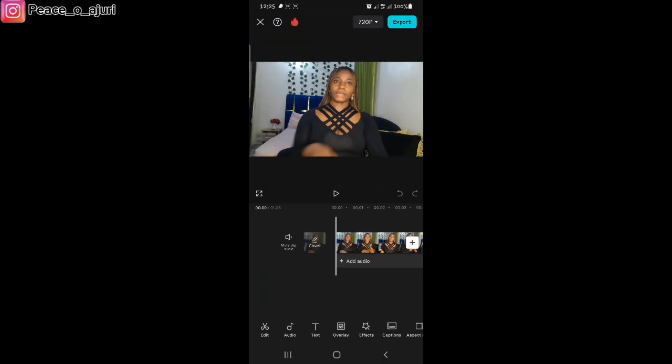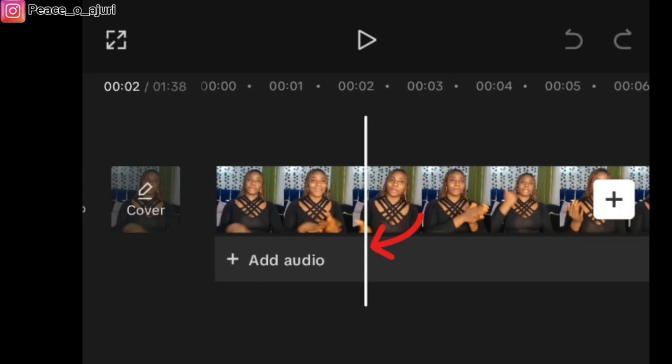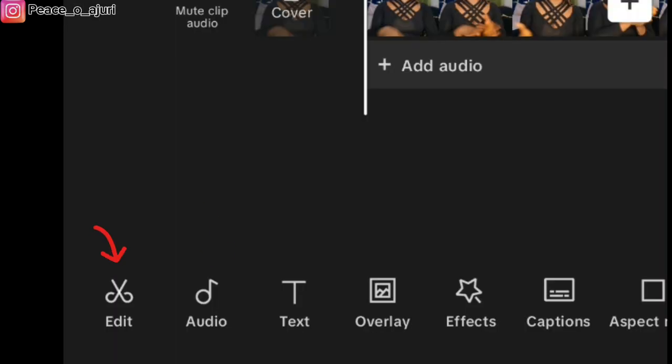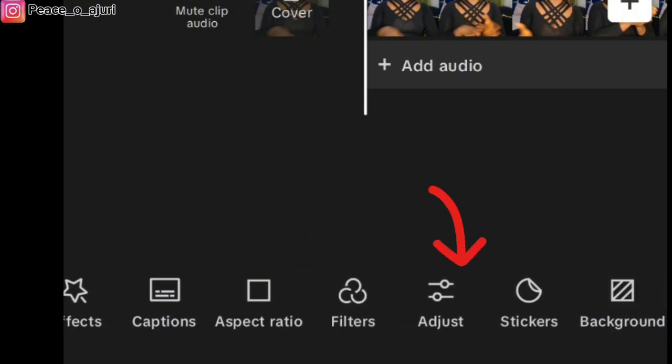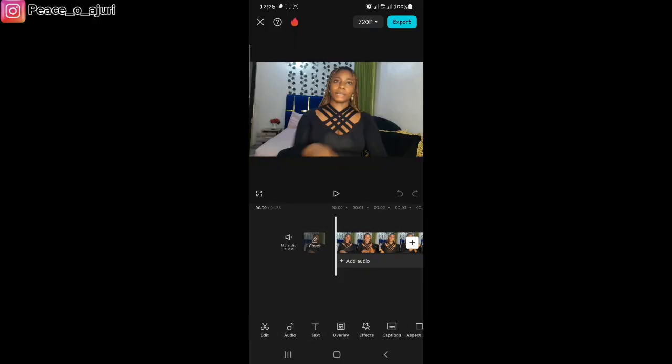I'm just going to walk you through our interface, what the keys are for. So the white line you can see serves as a guide or cursor to direct us on exactly what we are doing. So we also have here the edit, audio, text, overlays, effects, captions, aspect ratio, filter, adjust, sticker, and background. As we proceed, I'm going to be telling you what each of these things do and how you can use it to edit your video.